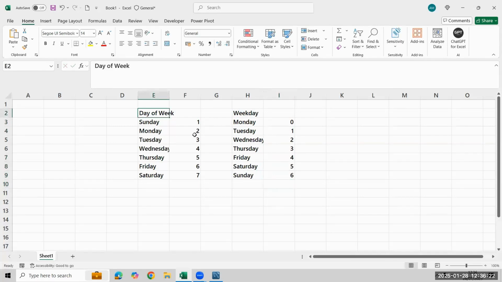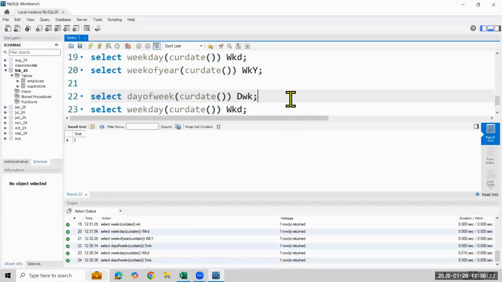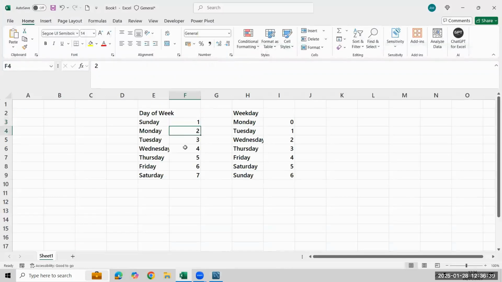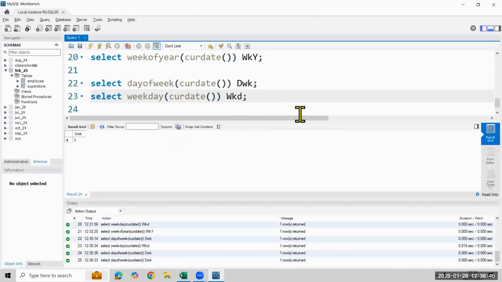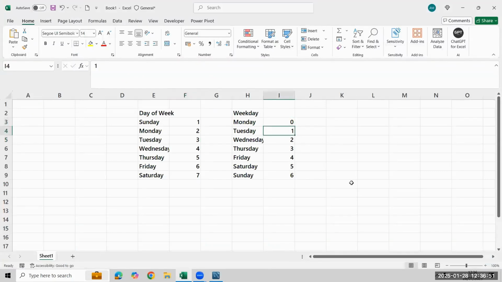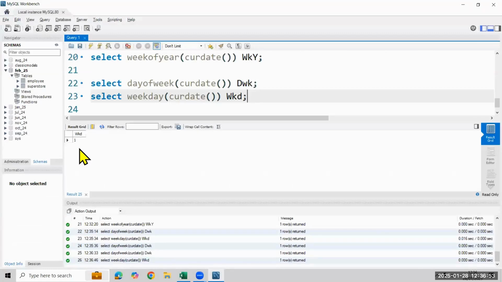So when you're writing day of week, you're getting 3. And when you're writing weekday, you're getting 1. So the system understands: for day of week, the answer is 3, so how is this 3 calculated? Sunday is 1, Monday is 2, and Tuesday is 3. Okay. So that is how it is calculating. Now in weekday, Monday is 0, Tuesday is 1. And what answer are you getting here? 1. This is how the calculation works.